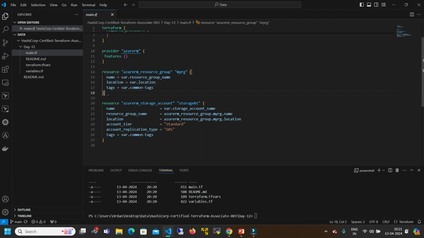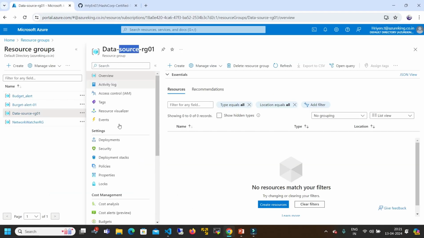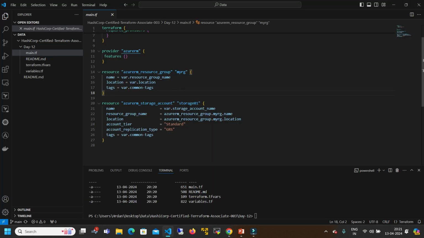But in our case, like I mentioned, using a data source, we are going to use data that is available in my Azure. This is the resource group. This resource group, I'm going to use it when I create my storage account so that I don't have to create a new resource group again and again.